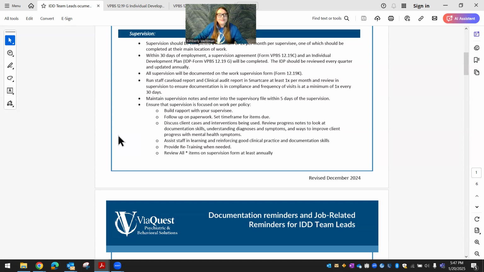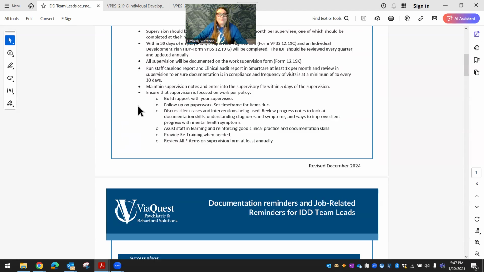to create that. As far as meeting with your supervisee, ensure that supervision is focused on work per policy, covering things such as building rapport with your supervisee, following up on paperwork, set timeframes for items due, discuss client cases and interventions being used, review progress notes to look at their documentation skills, understanding diagnosis and symptoms, ways to improve client progress with mental health symptoms, assist your staff in learning and reinforcing good clinical practice and documentation skills, provide retraining when needed, and please review all items with an asterisk on the supervision form at least annually.